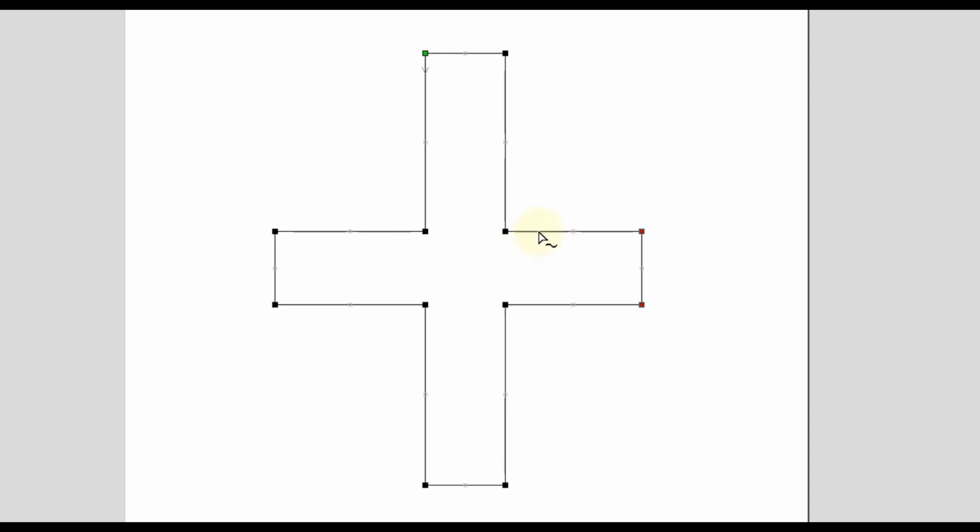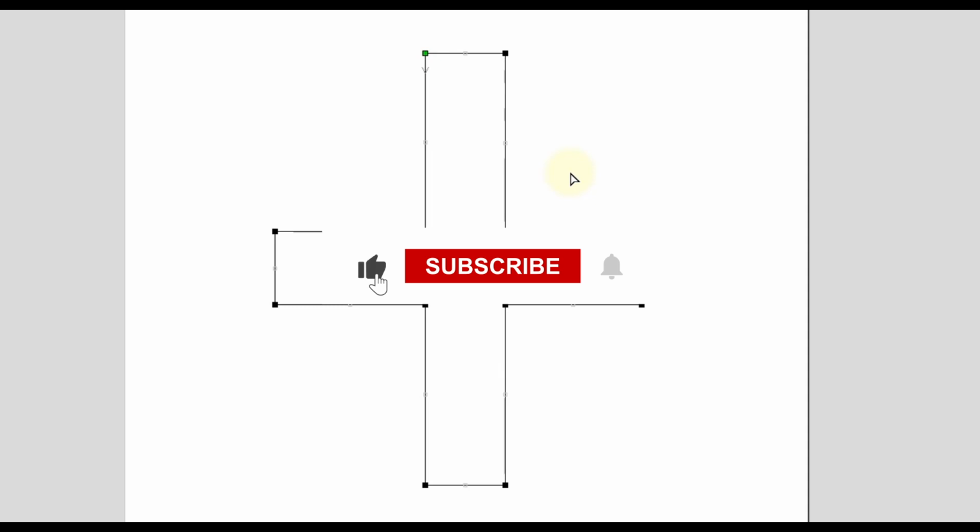And you can even grab one of these lines and move it up or down if you wanna change anything about these shapes. But that's it for this tip. Hopefully that speeds up your designing process.